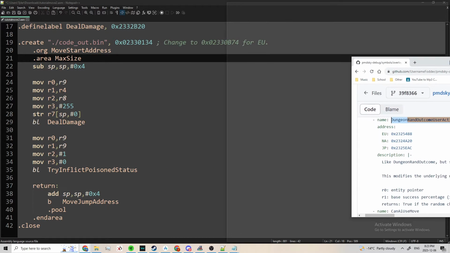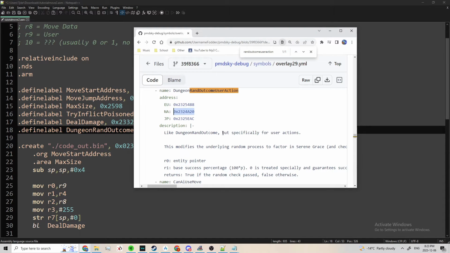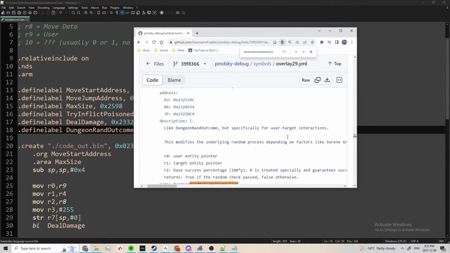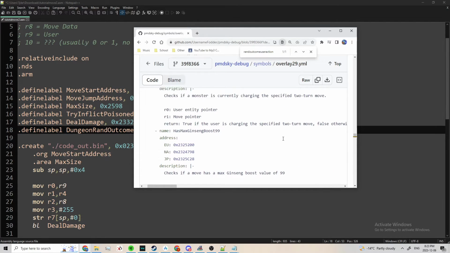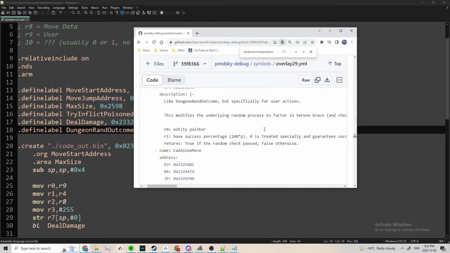Let us define that label, and I'll go over what it does in a second. Like dungeon rand outcome, but specifically for user actions. It shouldn't be too hard to figure out what that does. Basically, it's just a random outcome.